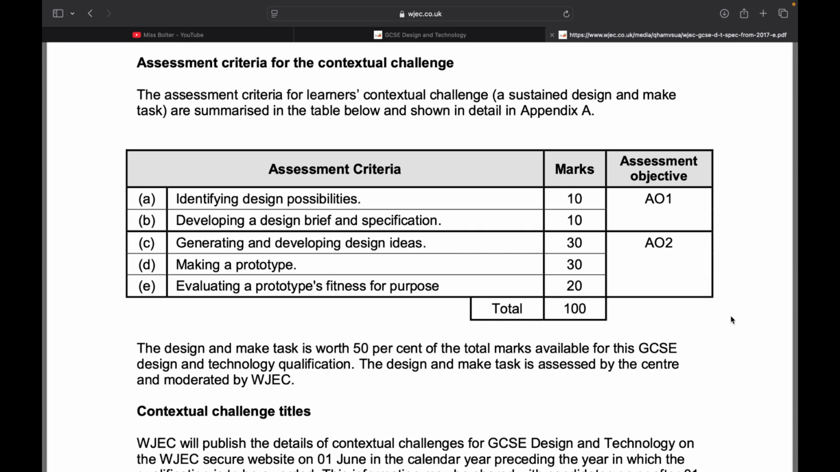You can see that it's separated into 5 sections, going from A to E. Section A is to do with identifying design possibilities, and this is worth 10 marks under the assessment objective 1. This would be your research section, so anything to do with identifying the wants and needs of the user, identifying the customer, doing your research regarding product analysis, making sure that you've done a client questionnaire, a target market questionnaire, and summarise the results. And then your summative conclusion within that section would be your research summary.